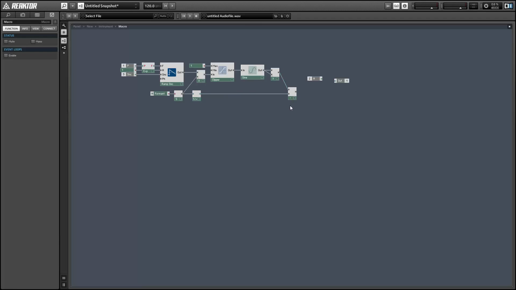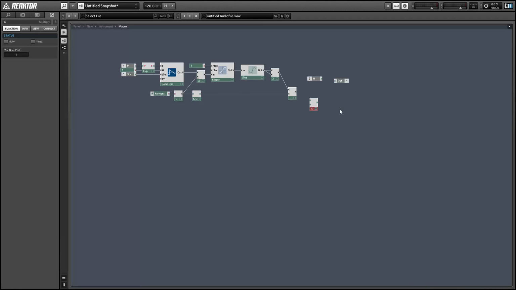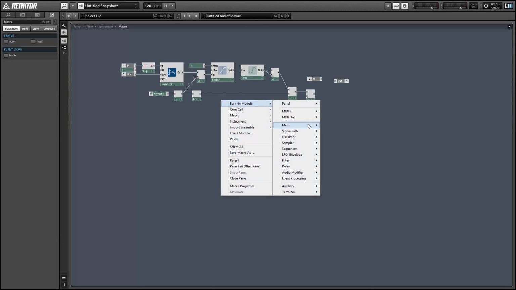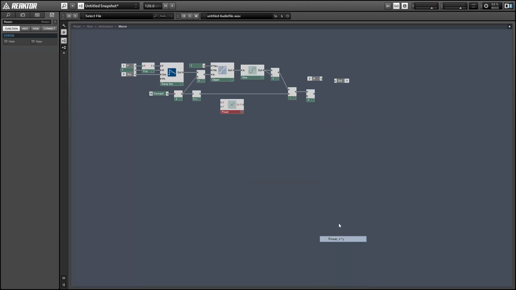And next, we want to multiply the output by another value because our output is changing in amplitude depending on the value of our formant. So we want to multiply by the formant value raised to the 0.5 power. So we can create an x to the y module, set y to 0.5.